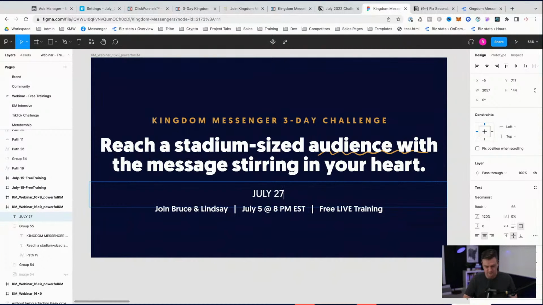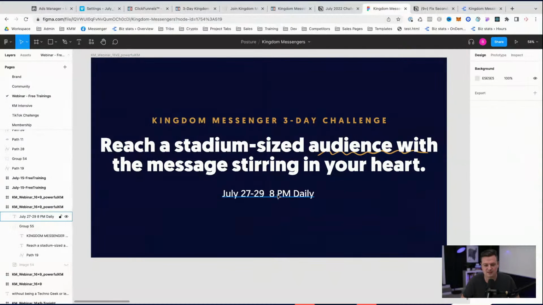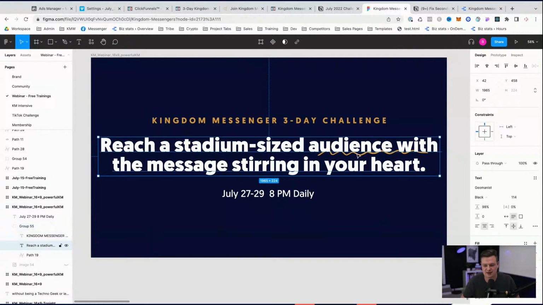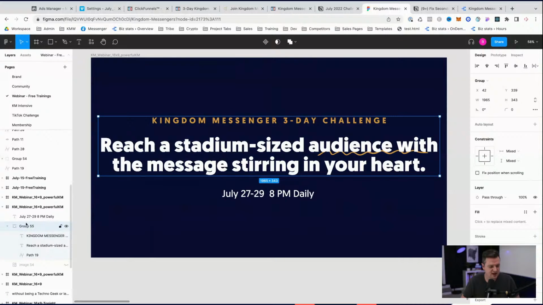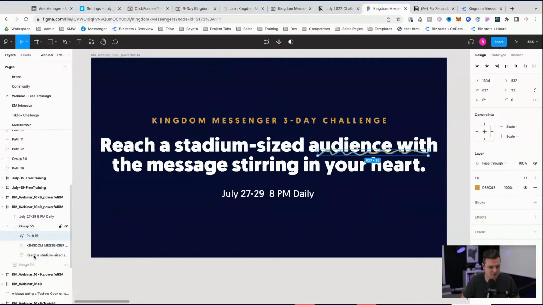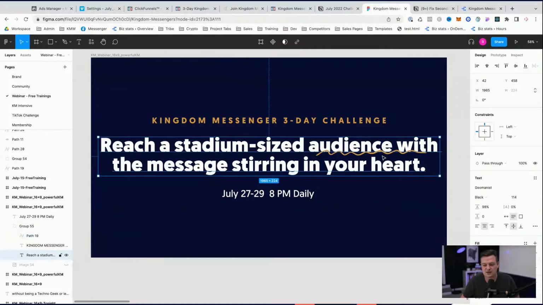July 27th to 29th, 8 p.m. daily. People get very confused about the timing of it. I feel like most of our questions are about what time is it, and so I'm just going to move this to the top. Let's see if we can make this work.